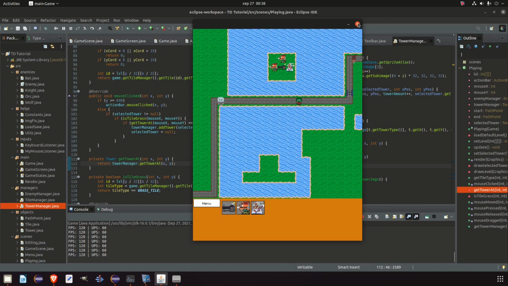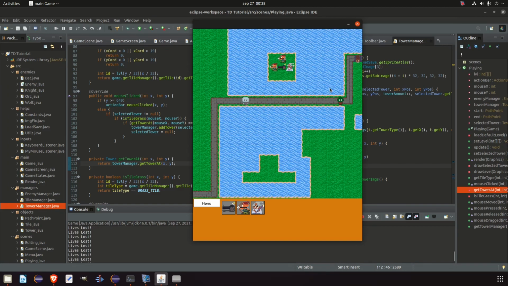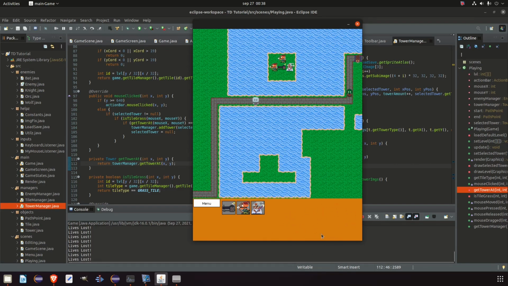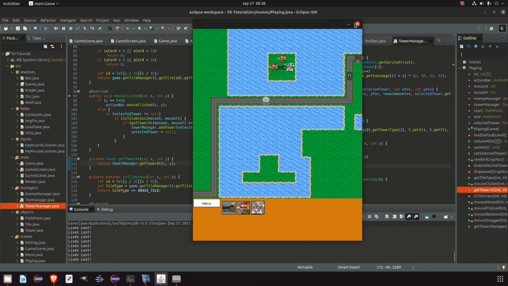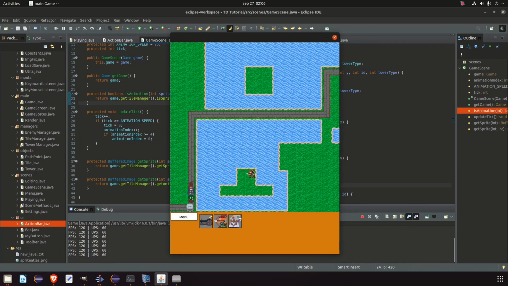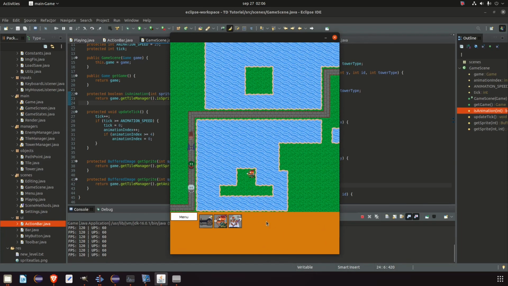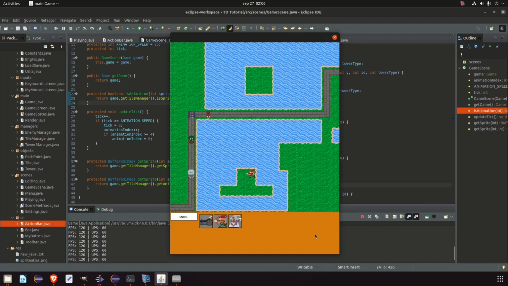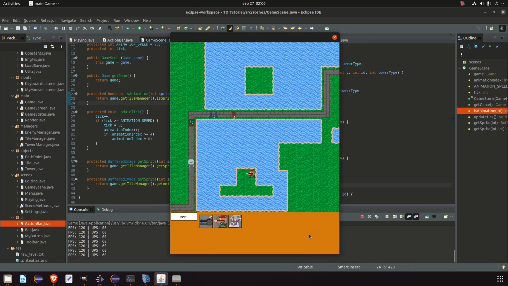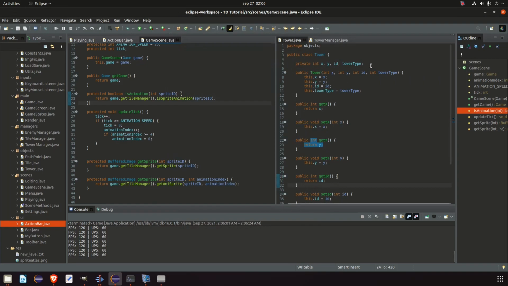Perfect. Now comes the fun part. Now we would like to select the tower that we already placed and then have some information about it down here. So that's what we're gonna do next. So the idea here is that when we have a placed tower and we click on it, we should have some information show up here. Type of tower, ID, the status, but for now we don't have much. We have position, ID and tower type.